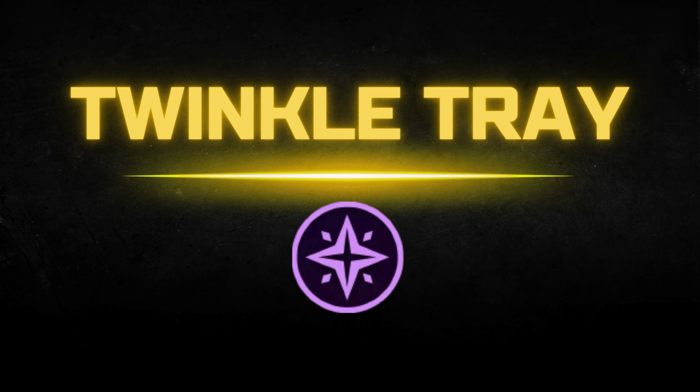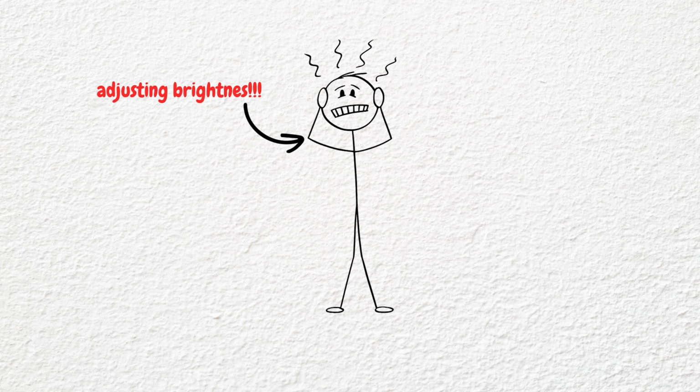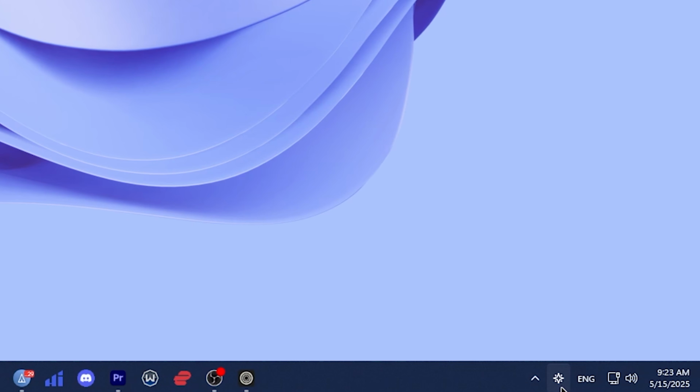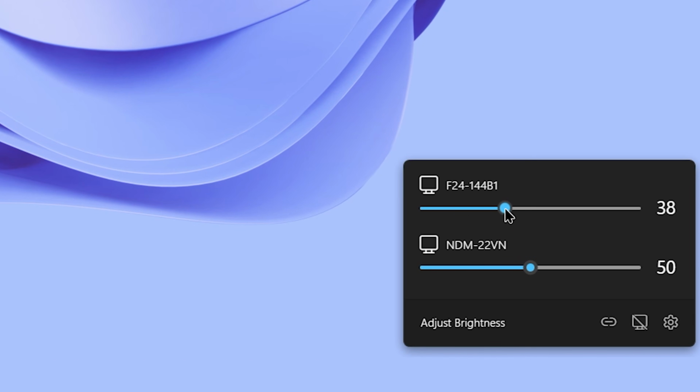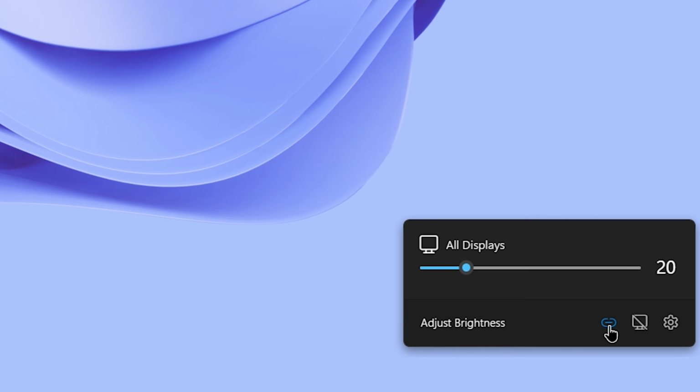Number 12 is Twinkle Tray. We all know adjusting brightness on an external monitor is one of the most painful things you can do on a PC. Luckily, Twinkle Tray steps in and makes all that a thing of the past. Install it and this app sits quietly in your system tray. But when you click on it, boom, instant brightness sliders for every monitor you have connected. No digging through settings or monitor buttons, just pure simple control.